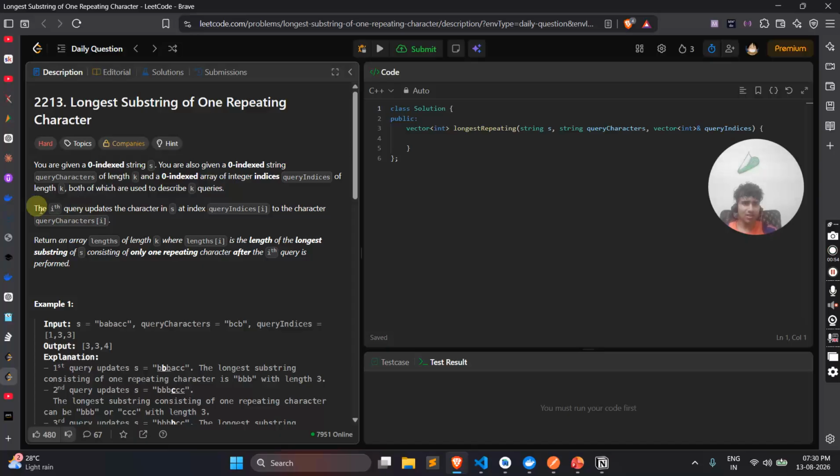The ith query updates the character in s at index query indices i to the character query characters i. So my s is getting updated for every query. Return an array lengths of length k, where lengths i is the length of the longest substring of s consisting of only one repeating character after the ith query is performed.